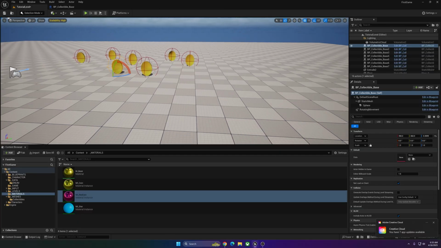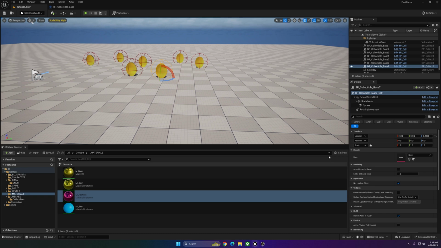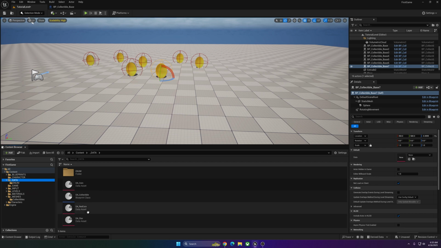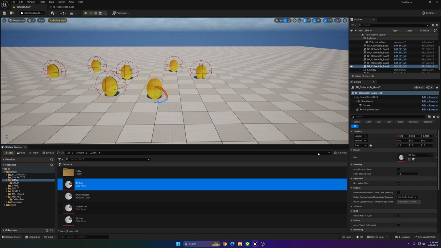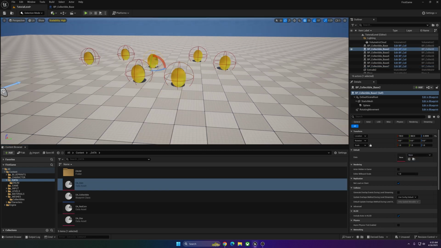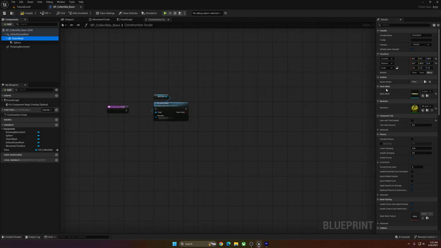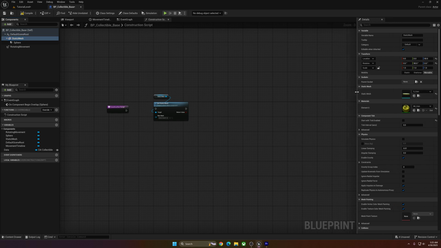Compile and save. Select one of my coins. And on the right, we can see my data asset variable is here. Let's drag the red coin onto it. And there we go. We can change it to a star or back to a coin. They default to these coin meshes because the mesh is set up to be the coin. Now we can change the scale.